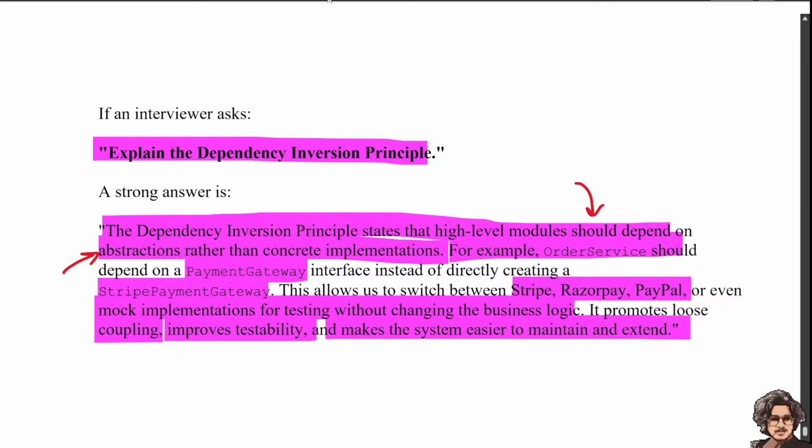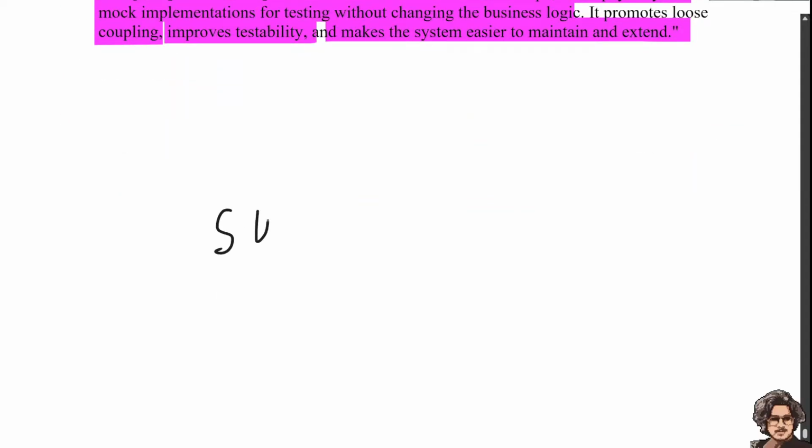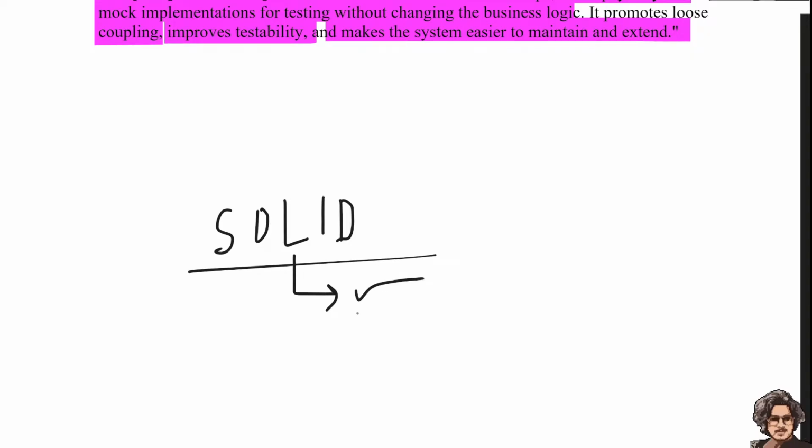extend. So this is all about the SOLID principles. We understand the meaning and the example: the definition is clear, the example is clear. In further lectures we will try to visualize and write sample code to understand it in a better way. Thank you.